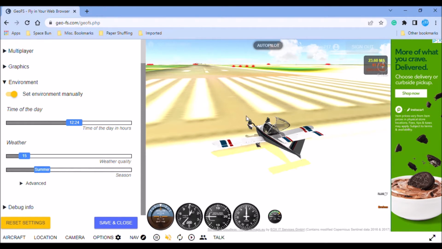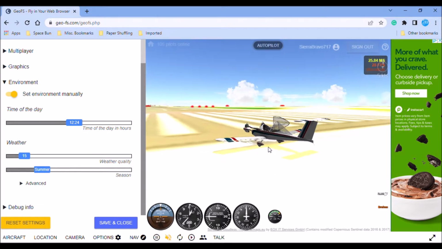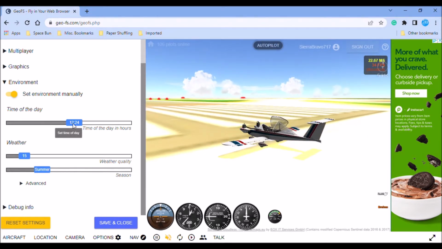Now, time of day is simple enough. Basically, it changes what time of day that you're flying your aircraft in. Like if you want to fly during the daytime, you could set it to like 12 noon, for example, or if you're picky, how about 4 o'clock in the afternoon? And you set your time of day based on a 24-hour clock. So here it reads 1609. That translates to 4:09 p.m.